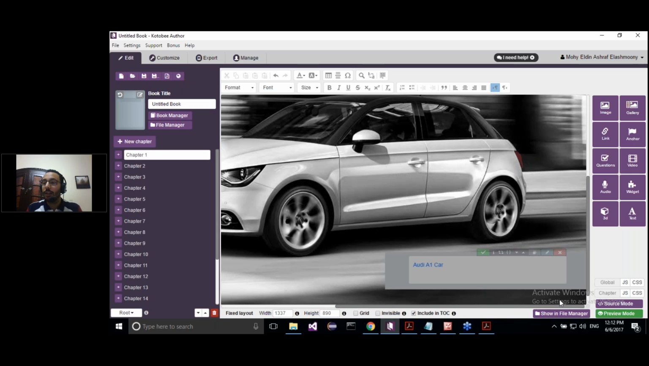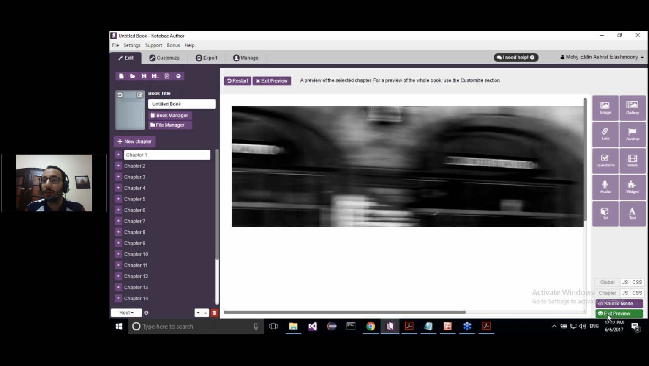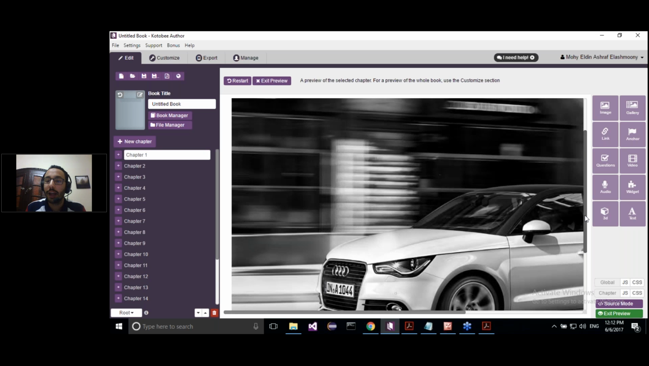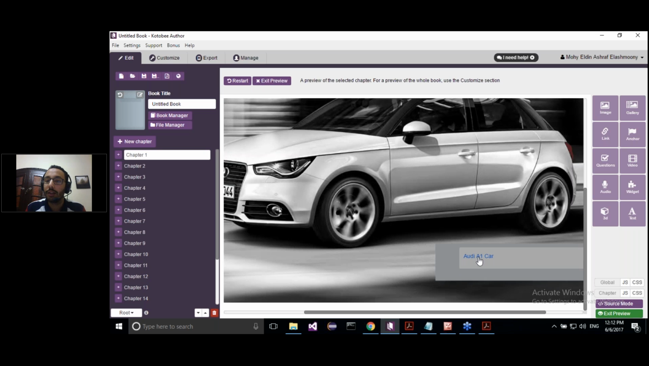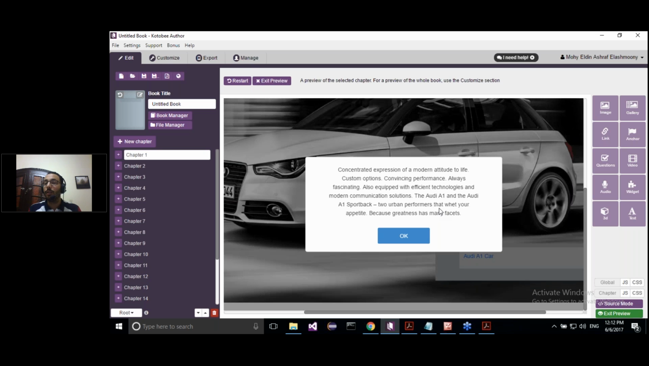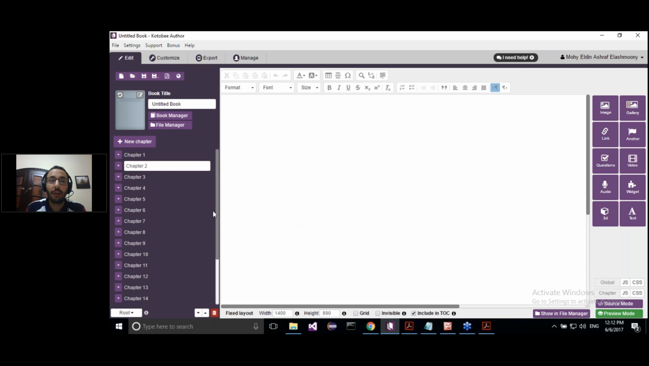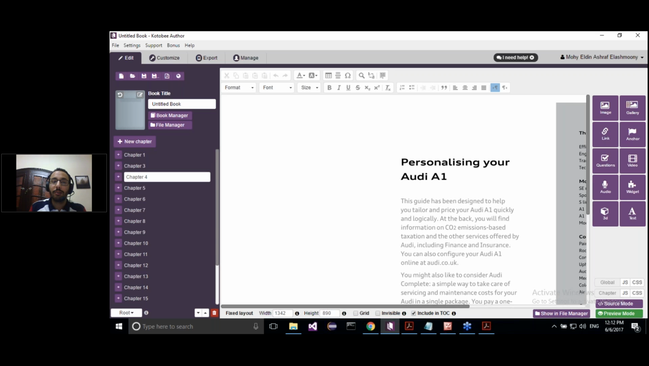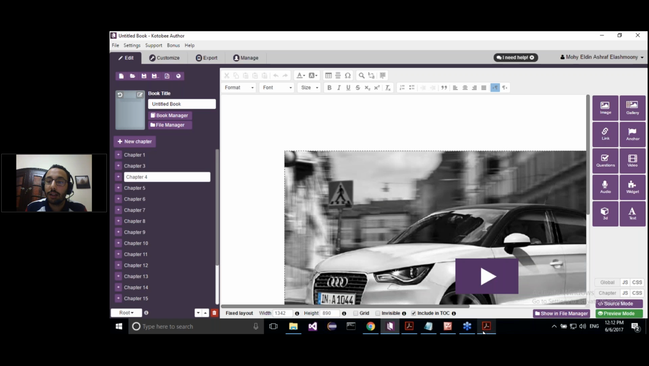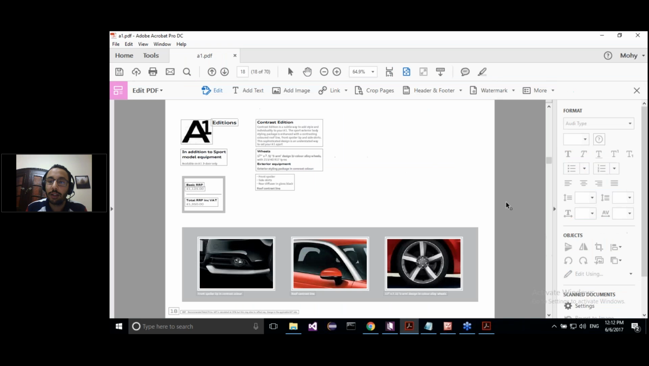Okay, so it's created. Now, to see the end result of the chapter, I will have to go to the preview mode. Okay, now in the preview mode, I can interact with the chapter. If I click on this, a pop-up message will appear to the user in the same way as it appears now. Okay, let me exit the preview. So for the first chapter, this is an empty chapter. If I want to delete any chapter, I can just click on delete chapter. Yes, it's deleted.